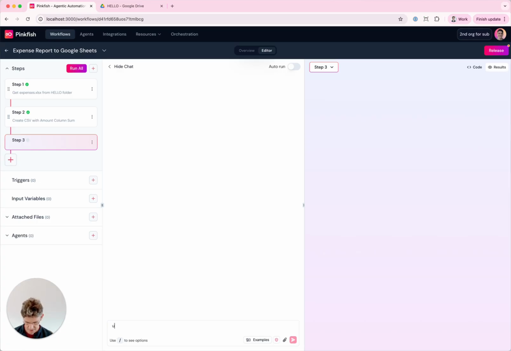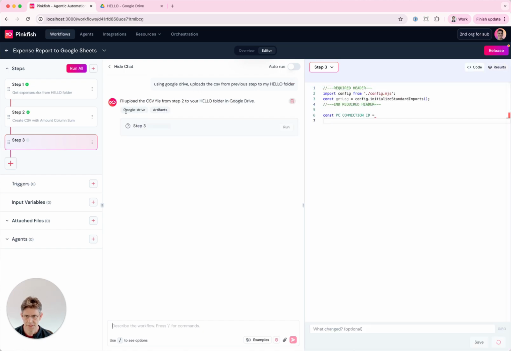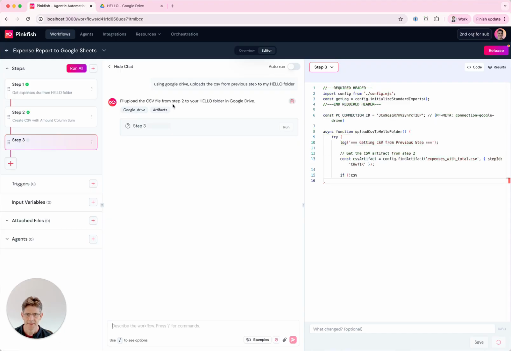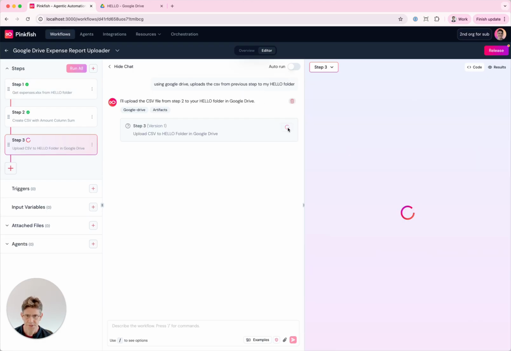So here I'm going to say, again, using Google Drive, upload the CSV from previous step to my hello folder. Okay, so I'm gonna try this first. And you'll see that I did a couple of things. One, again, we just need to make sure Google Drive is listed there and not Google Sheets or anything else. And I specified the folder again. Even though I gave it the folder here, it doesn't necessarily know that we want to upload to the same folder. So just go ahead and give it all the details.